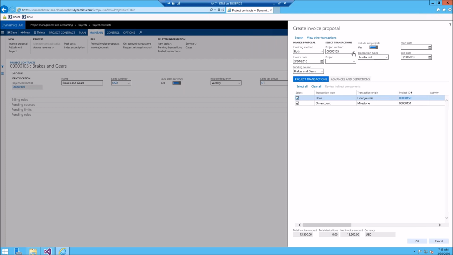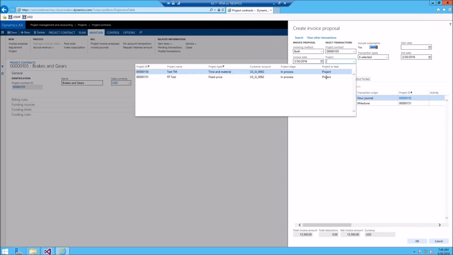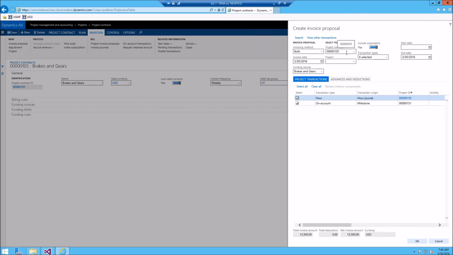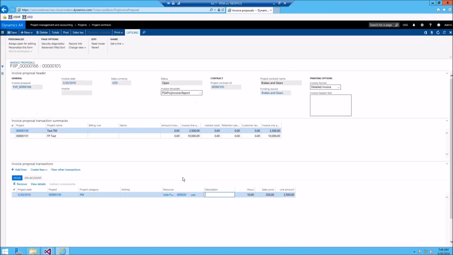It's nice that the criteria up here allows you to just go at a contract level. You can see that you could pick a specific project if you wanted to, but I'll just leave that alone. When you're invoicing from a contract, the criteria comes up correctly. So all we have to do is hit OK here, and then it's going to create the invoice proposal based off our selected transactions, and we had them both selected. And then from here you can review your invoice proposal, and you can post.